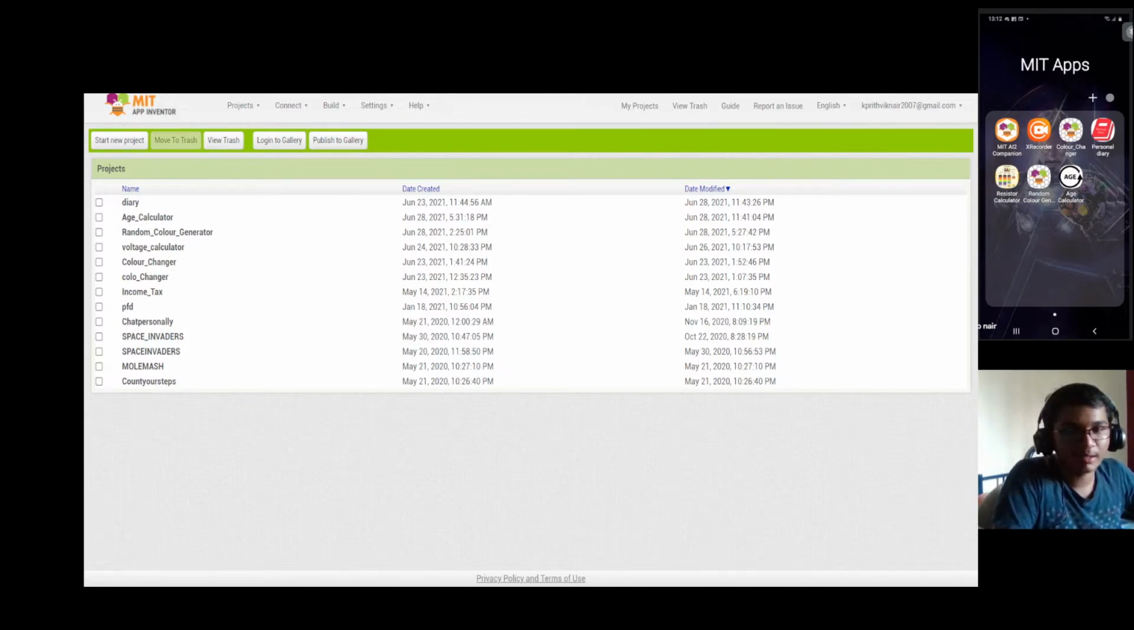So today I'm up with a new project. That is a new app. The main thing of this app is to create a login page. So before getting into the designing and blocks, first let's see the working of the app.